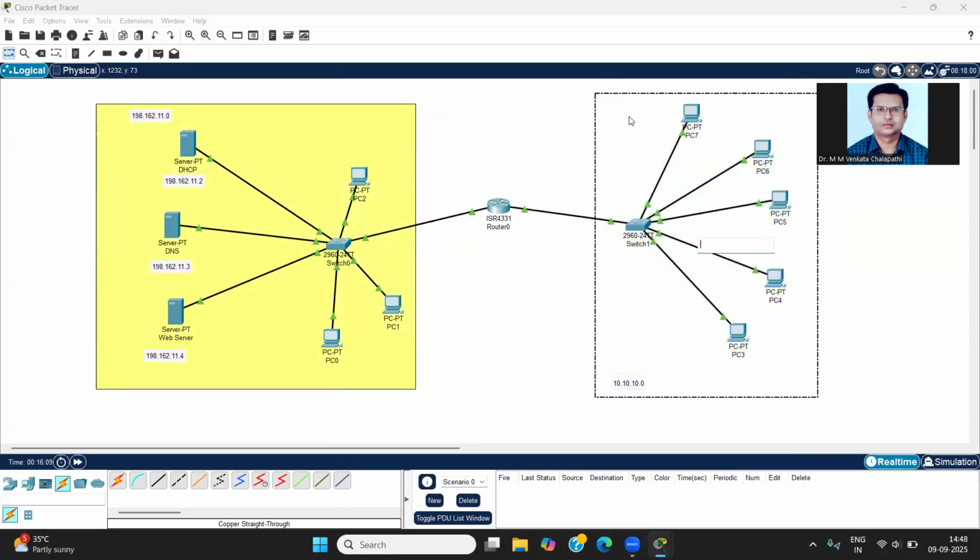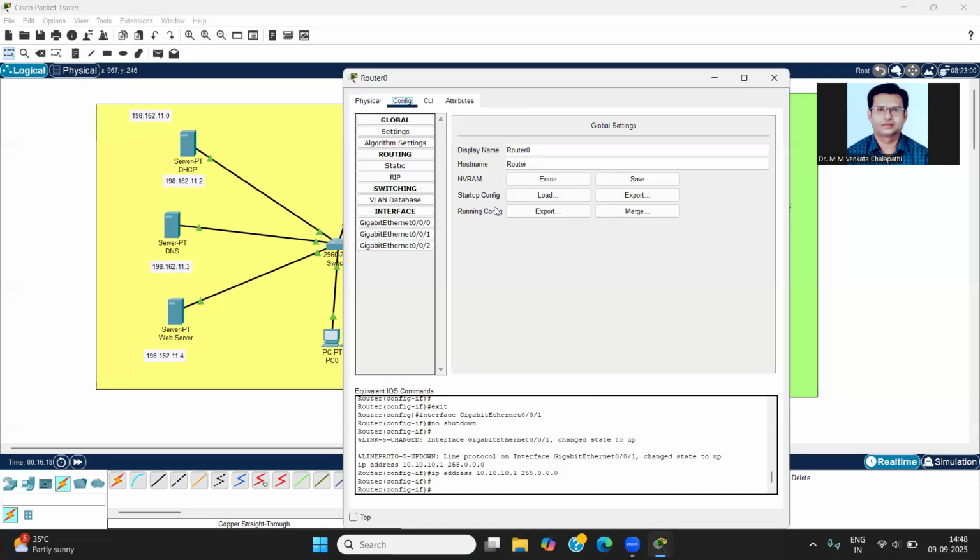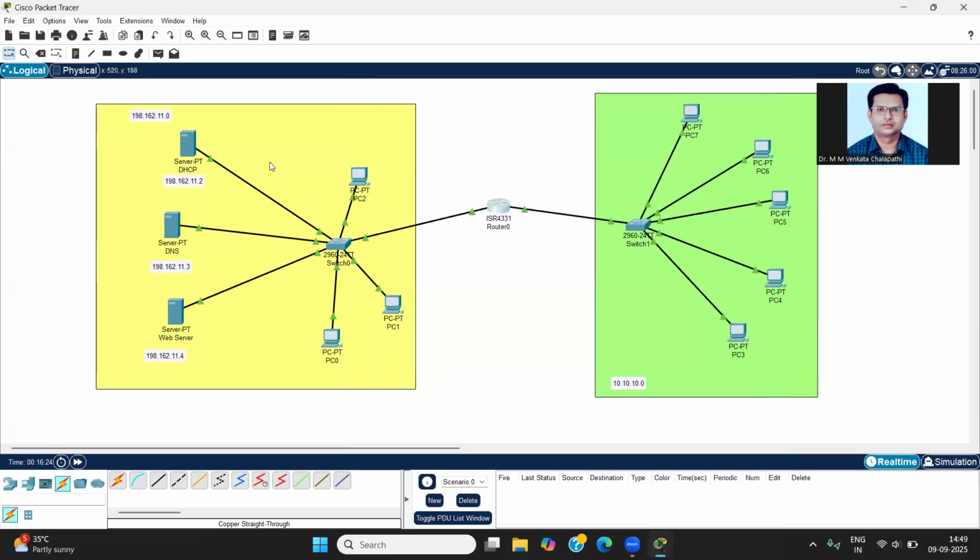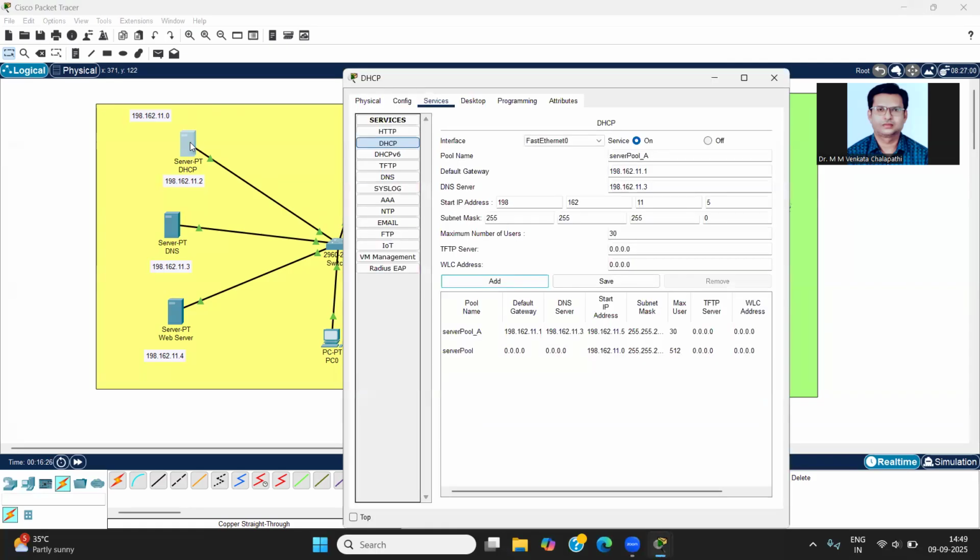Now we need to create a server pool for the other network, which is 10.10.10.0. So for that, please click on the router, go to Configuration. Oh, sorry, we are setting it for DHCP, right? Go to Services, go to DHCP. Now you create another server pool. So serverPool_B, I am creating it.